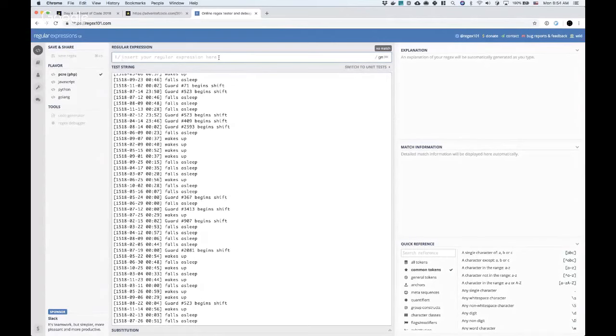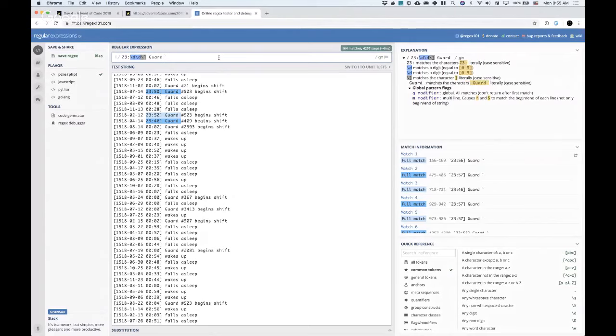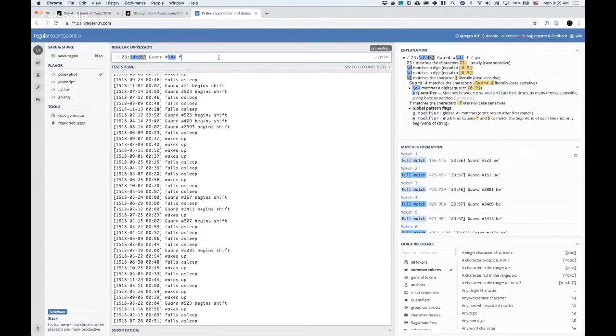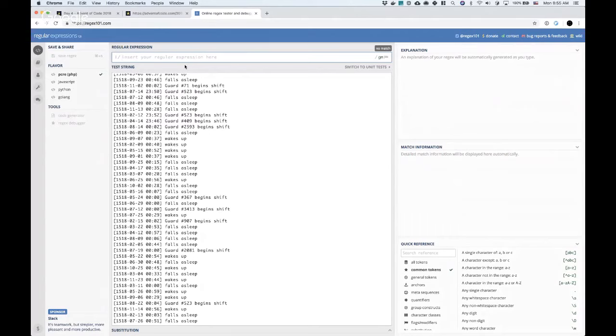So let's look for 23 and a digit and another digit, bracket, guard, then some unknown number of digits, begins. Lots of begins, but no falls asleep. So no guard falls asleep before midnight. All right, that's good. So we can avoid that edge case in here. We might need regex later.